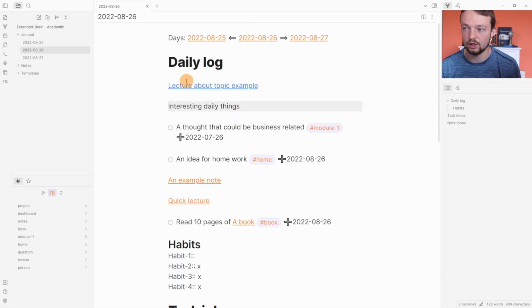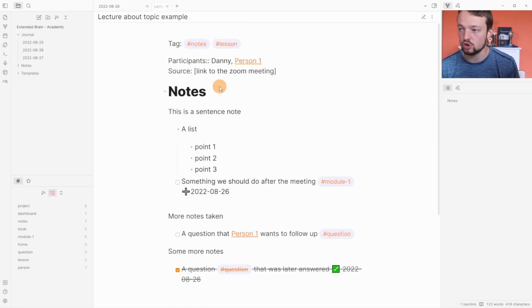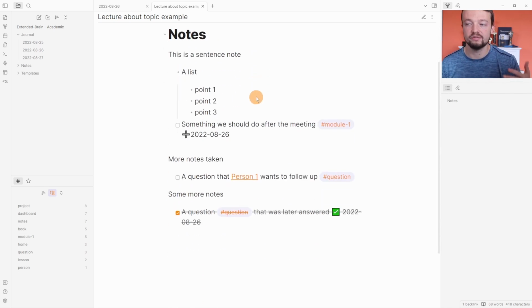And when we look at the daily log, we've now got a lecture note in here instead of a Zoom meeting, so when we open this one up, we've now got notes from the lecture, we can add questions in, ideas, answers, books, references, anything that we need or want from the lesson. And again, because these are just tagged, they will appear wherever you want them to.